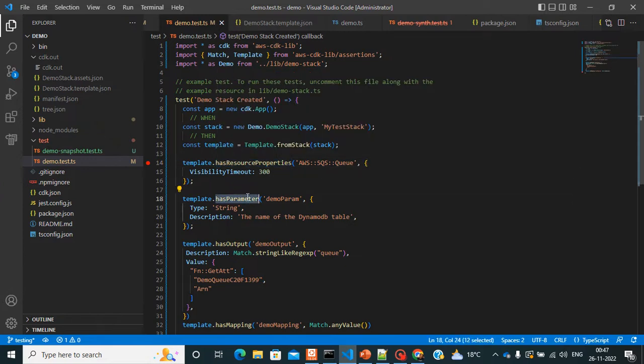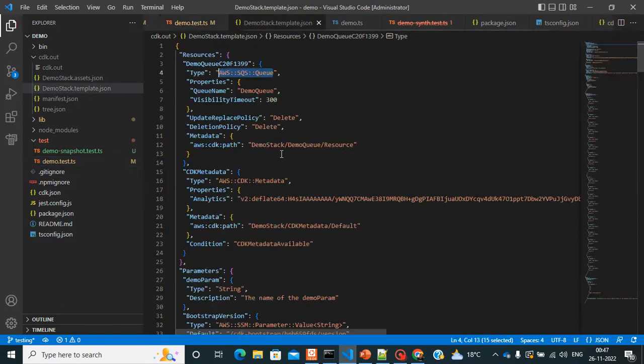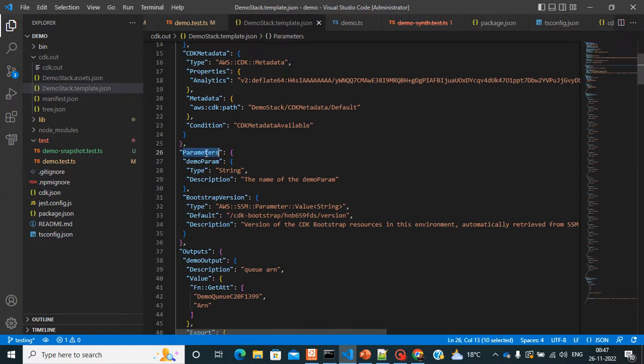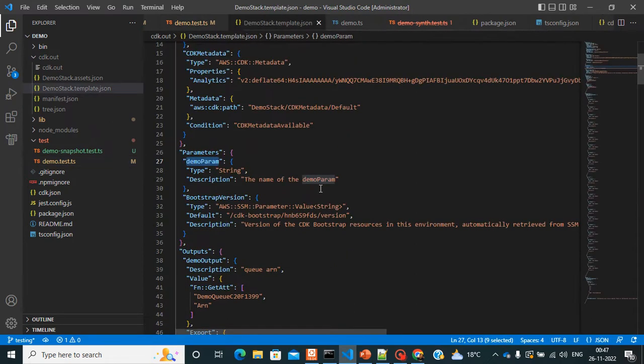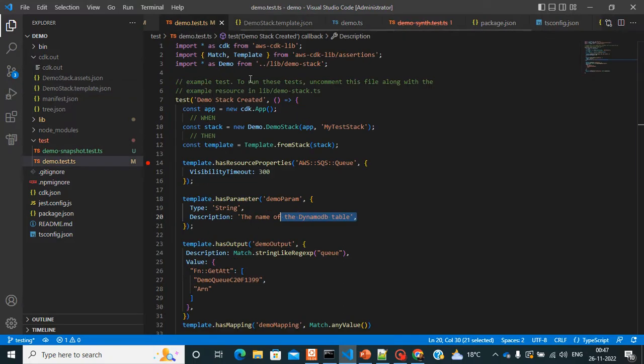Second, I want to test whether this template has any parameter or not. I can show you here. This is not this resource; rather here we have this parameter, and in the CDK synth there is one parameter called demo param. Then we are further doing fine-grained testing. We want to see whether this particular parameter is of type string and has this description. So let me show you. This should fail. Let me change the value, because I changed the value in the source code, so I need to change it here also.